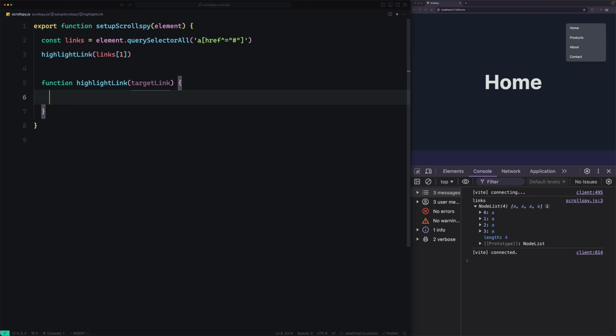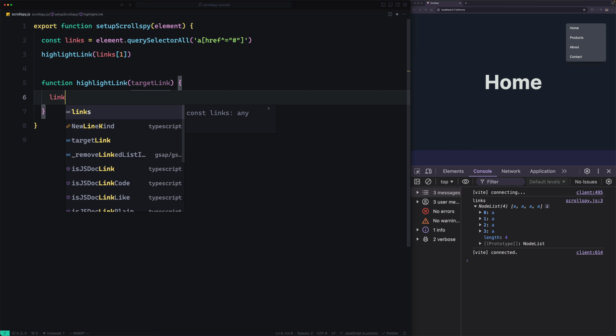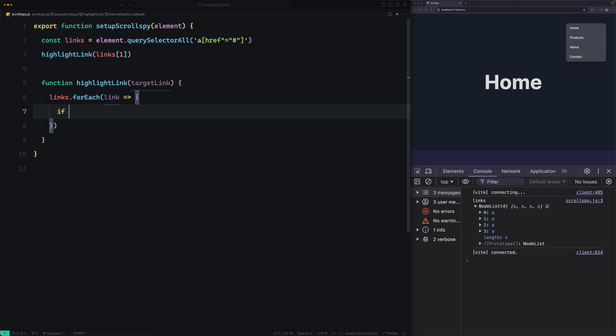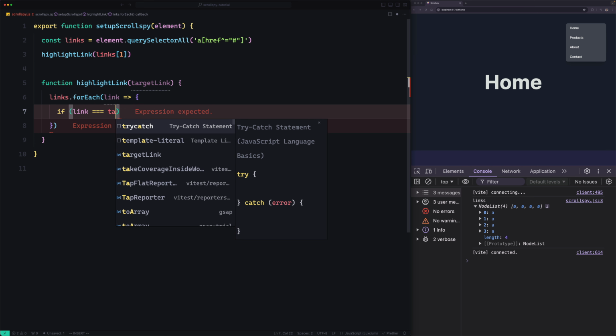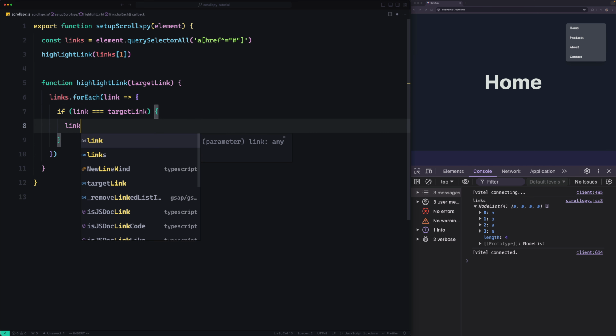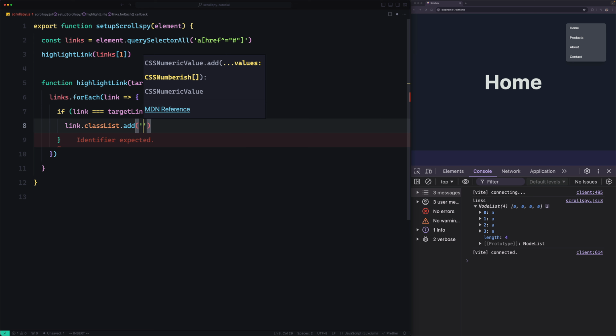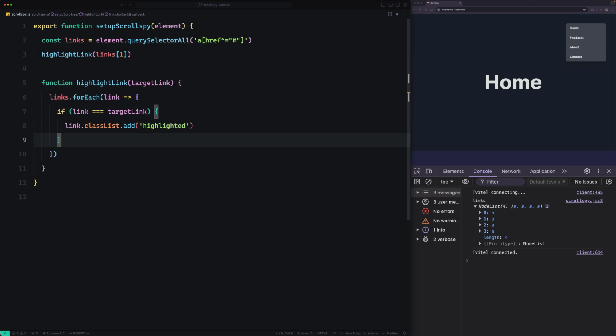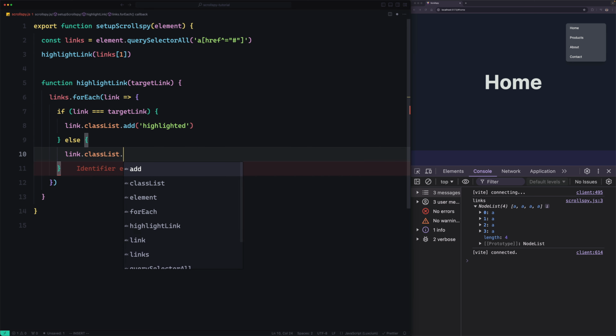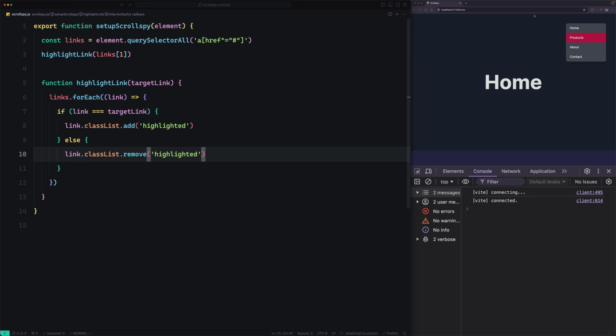Now, the way we're going to do it, we're going to loop through all of these links, and we're going to compare if the passed link is the same as the link we are looping, then we should set a class of highlighted. Otherwise, we should remove that class. So to do that, let's say links.forEach link, and if link is the same as the targetLink passed, then let's say link.classList.add, and we're going to add highlighted. Otherwise, we should remove that. So now if we reload, we can see now product is highlighted. If we change it to something else, like the one after it, it should highlight that.